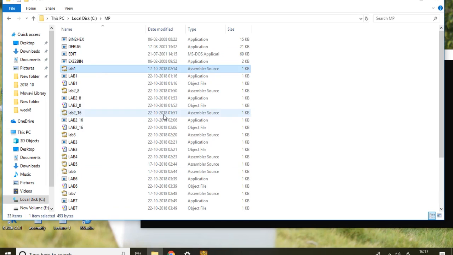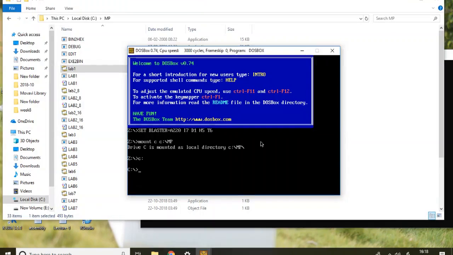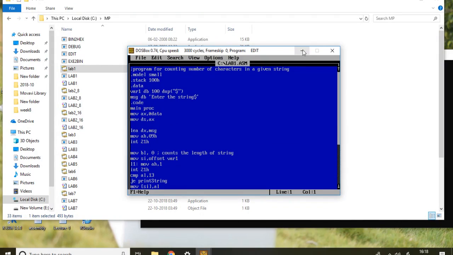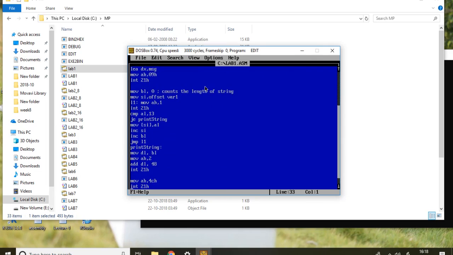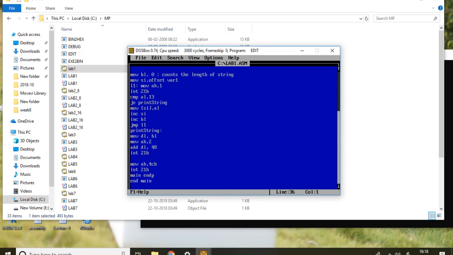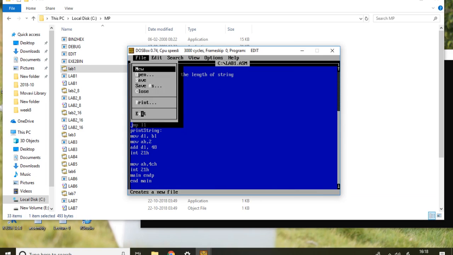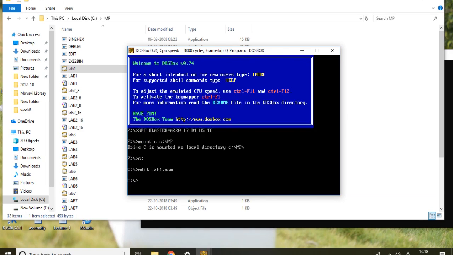Remember that before running the program you have to type the program in Notepad and save it here. You can see the program, or if you want to do some edit operation, you can open the lab1.asm program. This is the program for counting the number of characters in the given string. I have already written and saved it, so no need to do any operation; just exit from here.